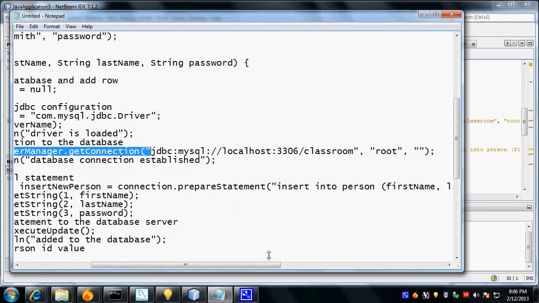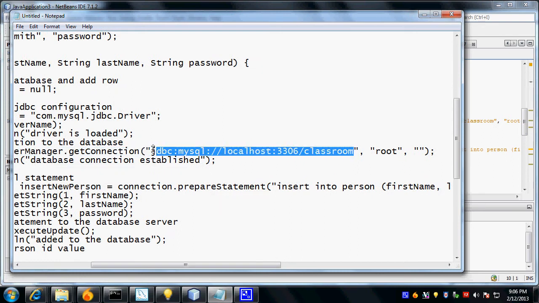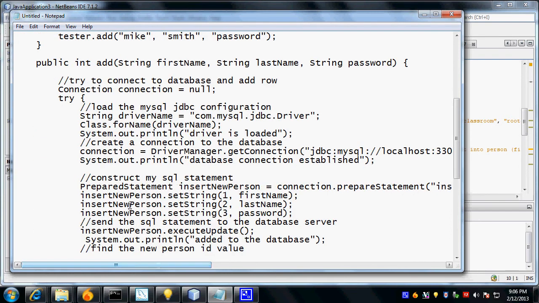and you notice that this is the URL that was added to use to connect to your database. Root is the name of the user, and blank, blank means we didn't have a password. From here, we have established a connection to our database.